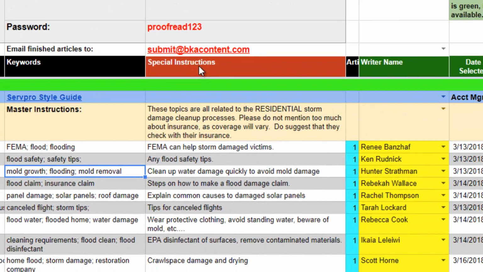Moving on, we have a special instructions column. This is great because the style guide gives us general instructions on how to write these pieces of content, but the special instructions can give you a specific focus or a specific instruction for that individual piece of content that you're writing. So again, not all clients use this, but it is here in case clients do use it, and it's very important to make sure that you pay attention to it.